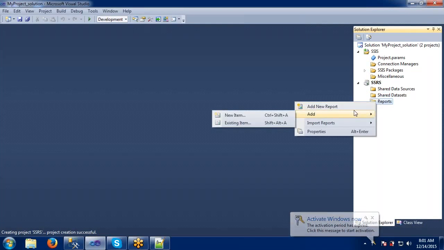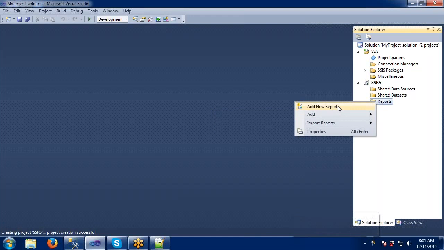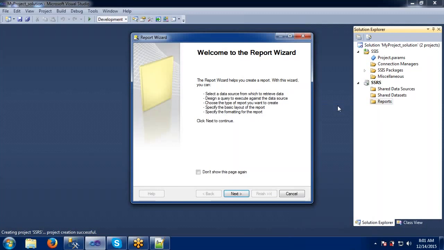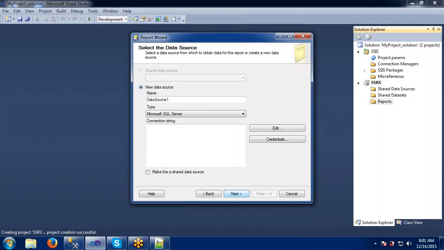First thing is add new report. So automatically this will open in a wizard. Okay, let me click this one. So here it is asking for a new data source, which is nothing but asking from which database you want to connect your SSRS. Means what is the source of your SSRS, whether it is SQL Server, Oracle, Excel? Because we can see all those menus here.